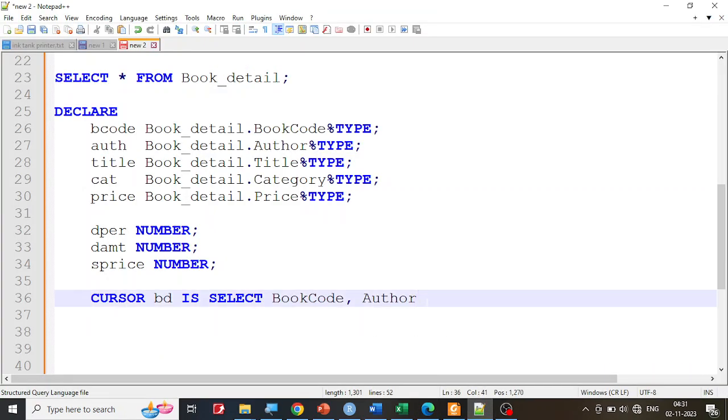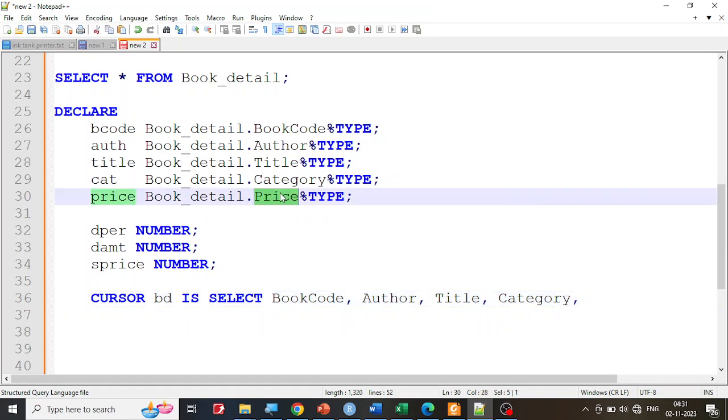So this is author, second one is author, and third one happens to be the title. Then you have a category, so you have this category, and what else you have after that, you have the price.